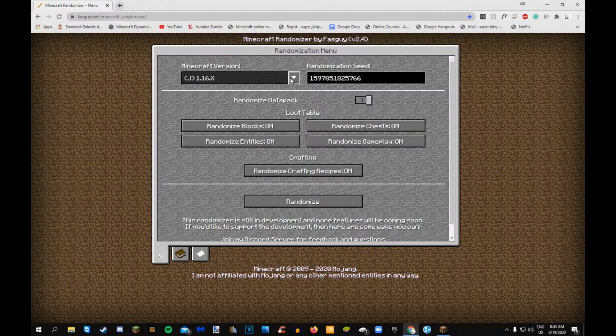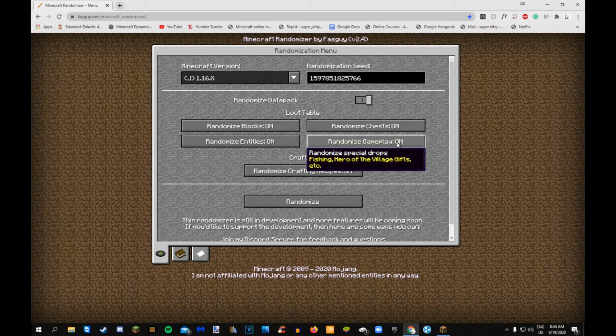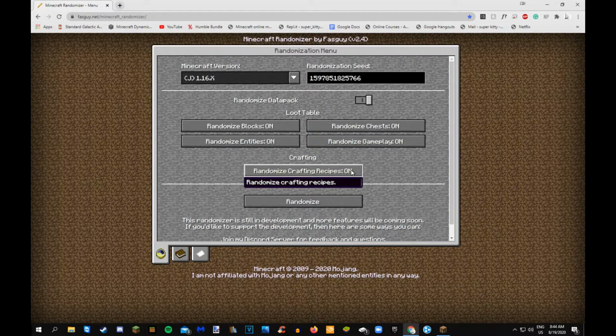So here we are. You can choose between Java 1.16, 1.15, and 1.14. You can randomize the blocks, or block drops in this case. You can randomize mob drops, what's inside of chests, and you can randomize fishing and hero of the village gifts. You can also randomize crafting. It can be fun, but it's also extremely hard.